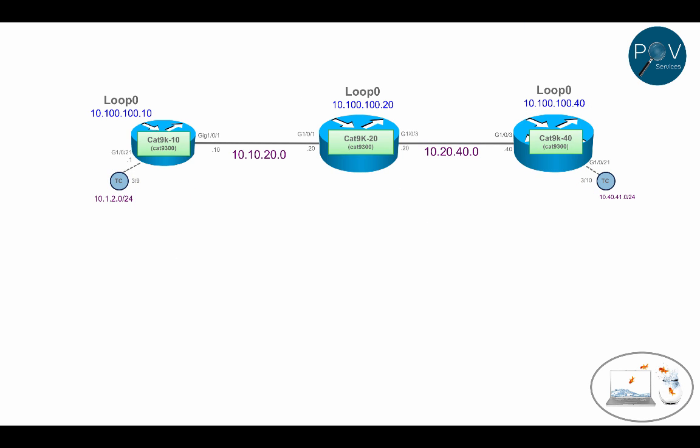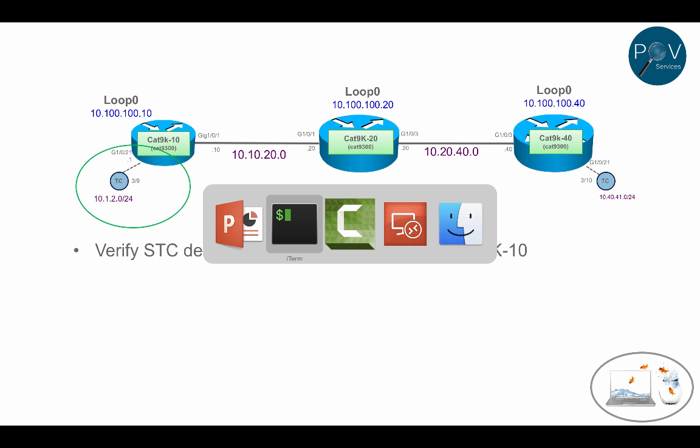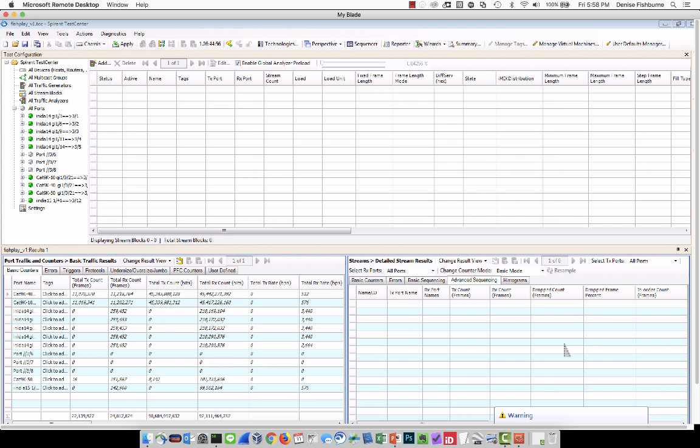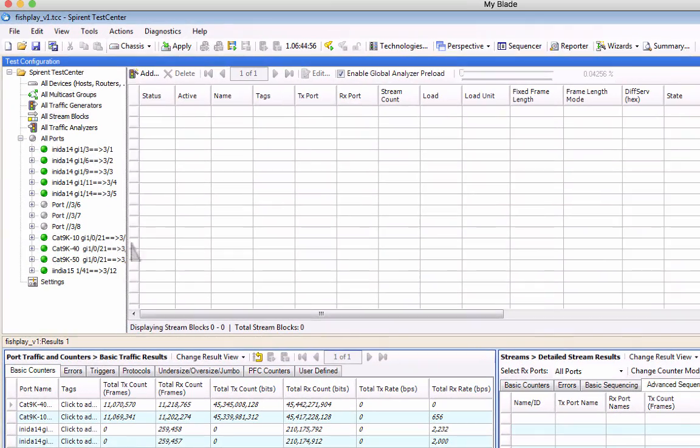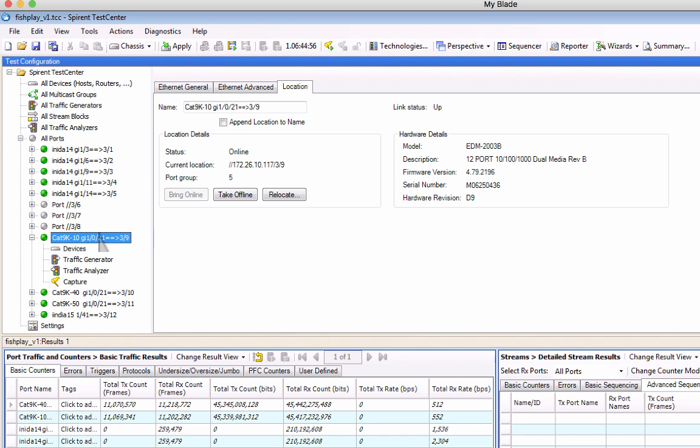What we're going to go ahead and do first is go to the Spirent TestCenter port that is off of the Cat9K and verify that that device can ARP its default gateway on the Cat9K. So let's do that first. Let's go ahead and go to the Spirent TestCenter, and as you can see right here, I like to make sure that I label the ports on the Spirent TestCenter, and yes, I do leave the port that it's actually on at the end.